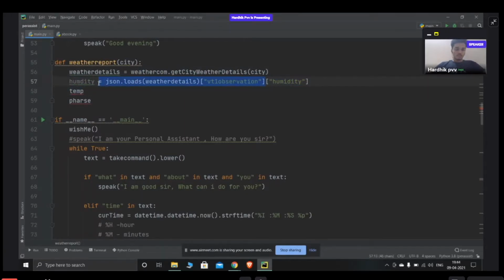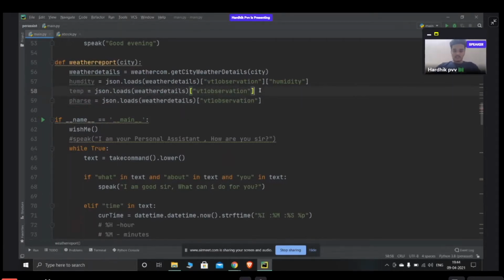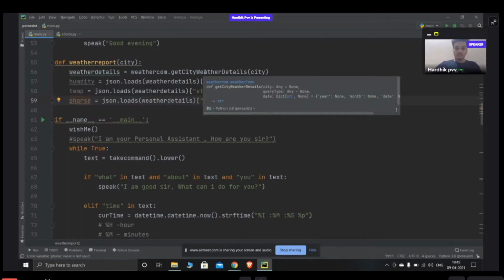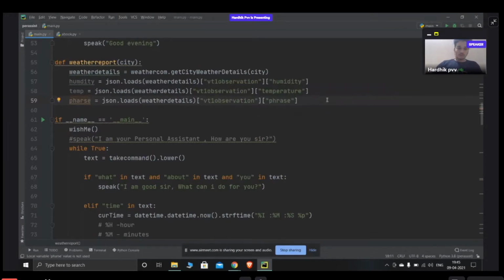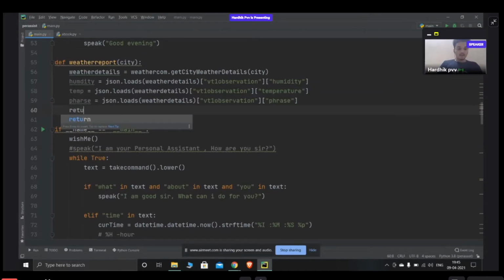So I'll just copy this, and I'll copy it for phrase also, but now I'll change here. Instead of humidity I give it as temperature, and instead of humidity again here I give the phrase. So whatever is under phrase I'll get that and store it in a variable called phrase, and whatever is under this it will get. So after all of these are got, then again I'll return those variables.